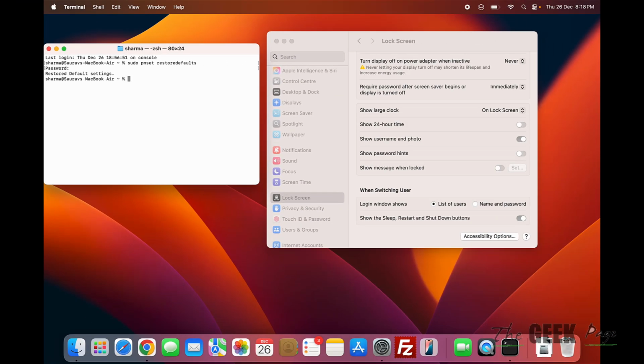Now what it does, it restores your power management settings to default, and then see whether it works or not. But this is the last resort. If anything doesn't work, then you can do this.